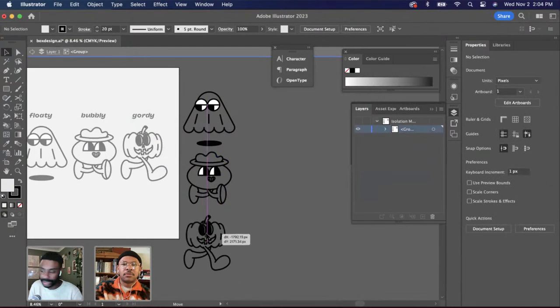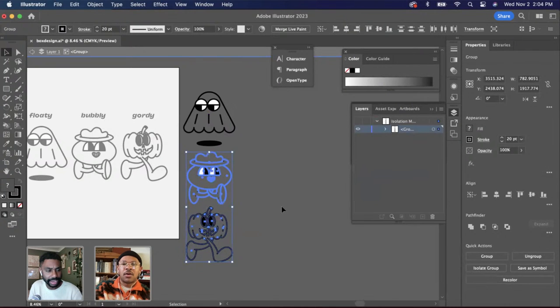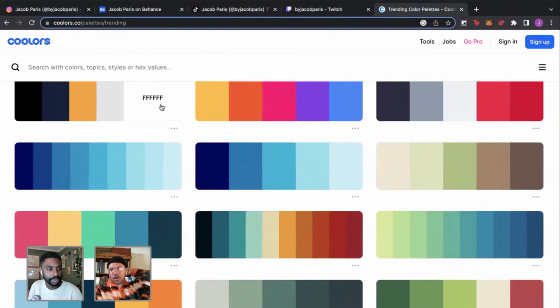Was it Coolors? Because I think there's another Coolors that I use as well. Like, I think it's the right one, like K. Oh yeah, this one, C-O-O-L-O-R-S. This might not even be the one that I'm usually on. Yeah, that's a different one.